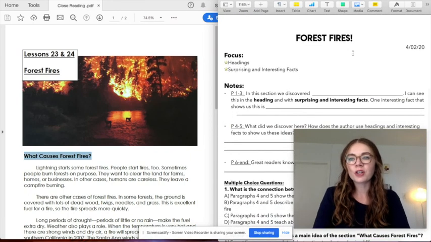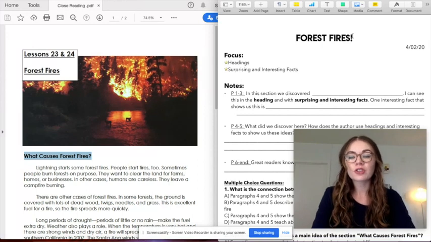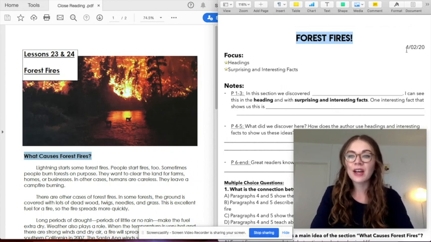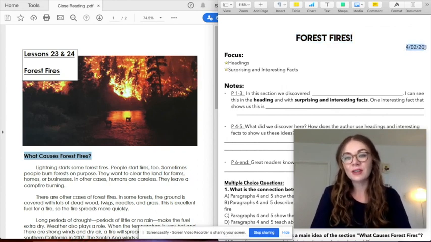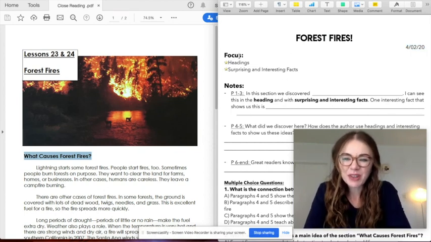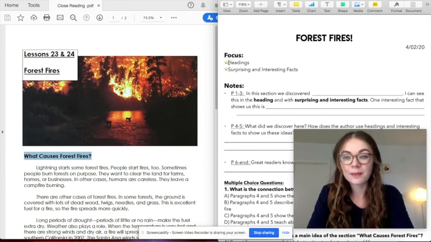Today, for our notebook page, here's what I would like you to do. This looks like a lot. No need to write all this down. We're just going to use this to help us. So you are going to write down forest fires, the title of the text, then your date. It is the 2nd day of April. And then we're going to add something new today. We are going to add a focus part of our notes. This is where we're going to write what craft moves we're focusing on for the day.